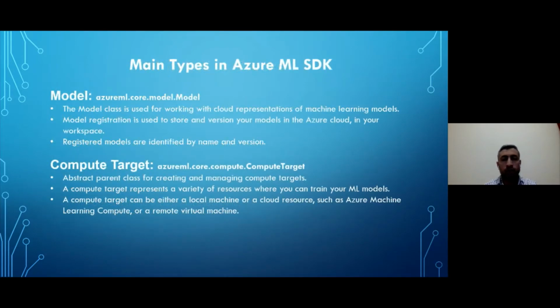If we also look at this slide, we have two more things here: the model and the compute target. Model is another class in the SDK, which represents the machine learning model itself. Using this model class, we can register our model. What does it mean to register the model? Registration means that once the training phase is done, we can take the final model and add it to a store in the workspace where this model will be saved, and we can get this model at any time later on and deploy it.